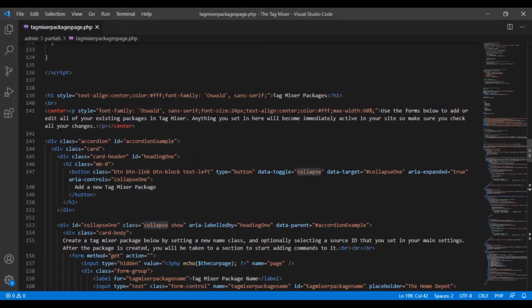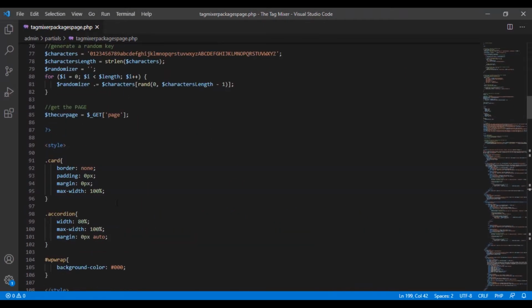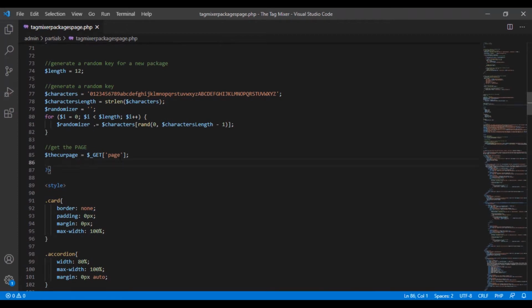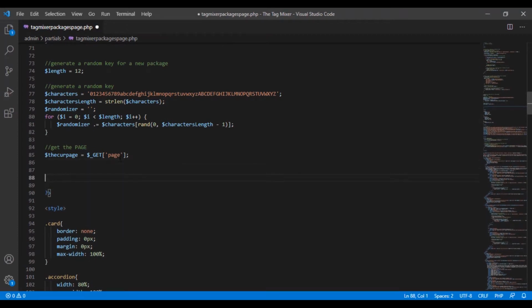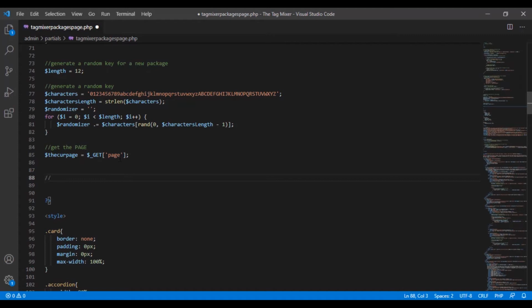So here's how we're going to do that. Right up here in our PHP, right before it ends. I could do this up above, because up above we're going to have an action selector as well that determines what the user is doing. But let's just say, change which collapse is open, based on action.